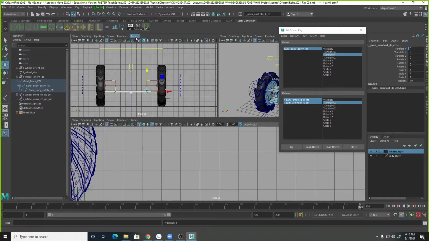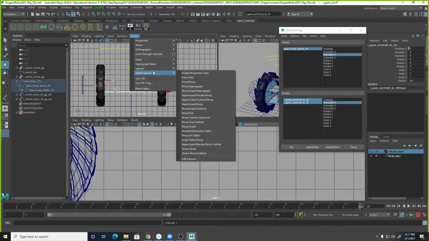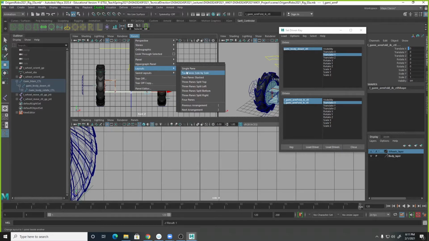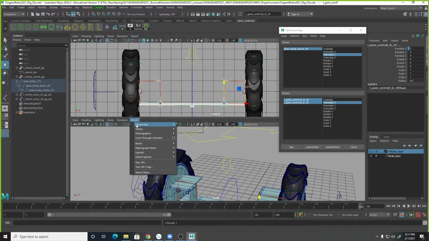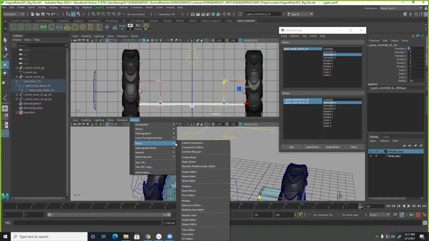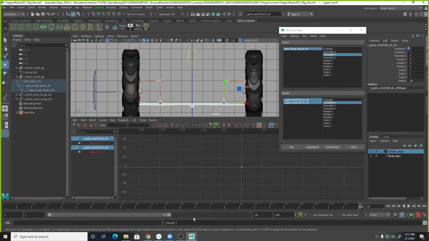Oh, hold on, wrong one. Panel, just split top, I think. Single, two plane stack, sorry. Here we go. Okay. And this bottom, switch under panel and choose graph editor. Graph editor. Here we go. Because we wanted to see the key.